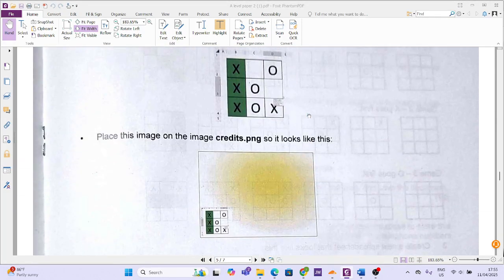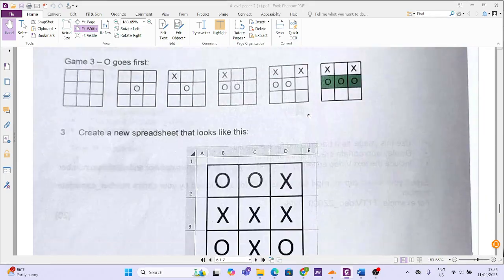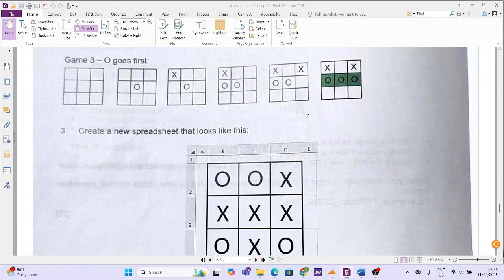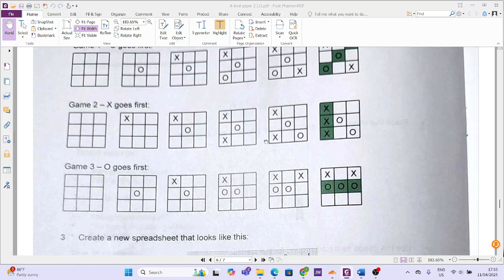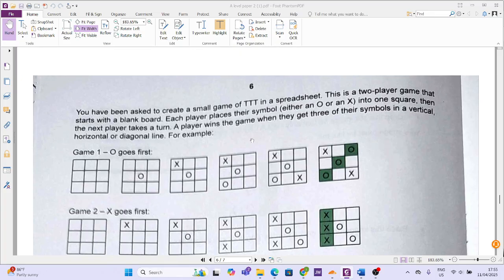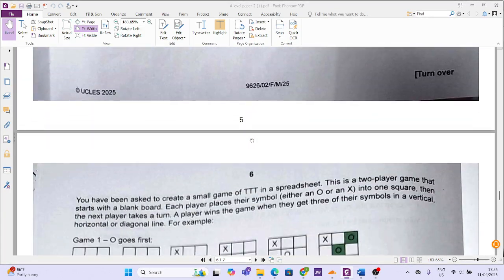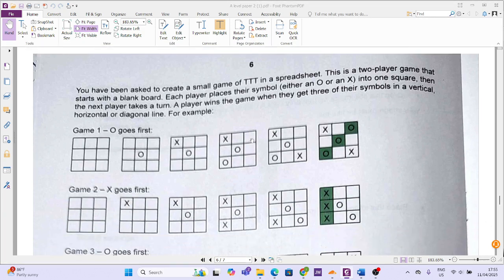So we are solving question 3 of the February IT 9626 paper 2. Okay, so in this question, this is the preamble. You have been asked to create a small game of tic-tac-toe in a spreadsheet.